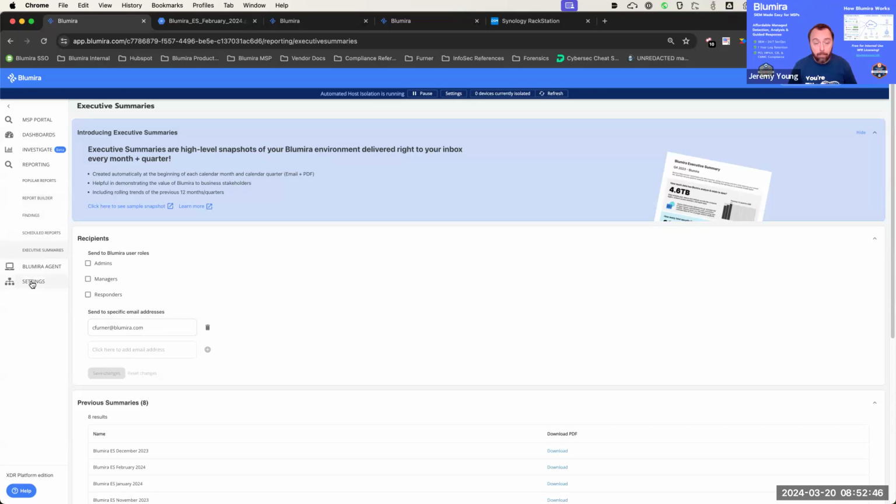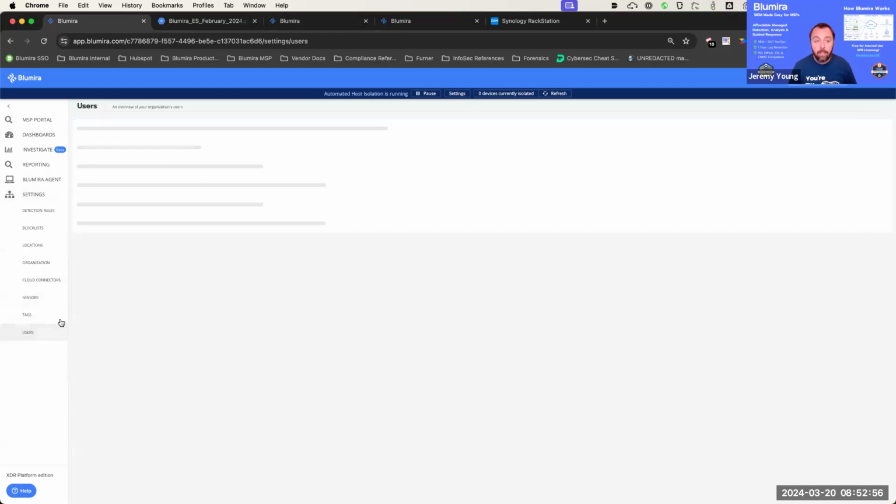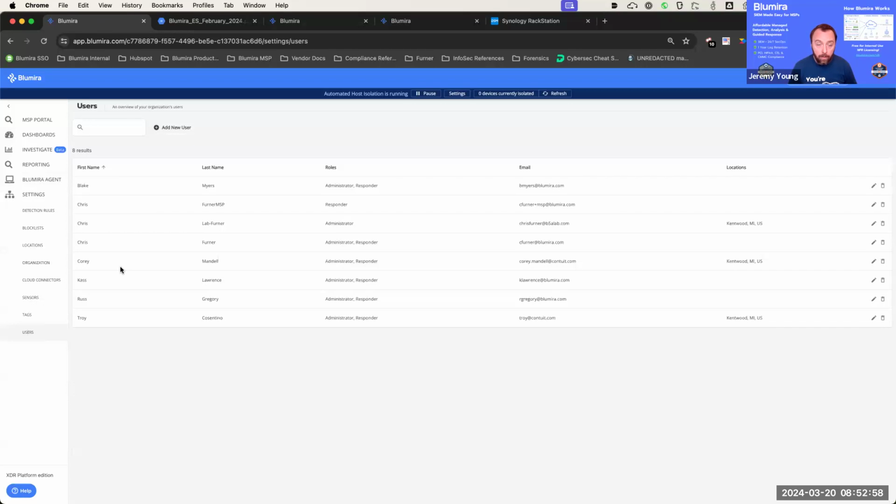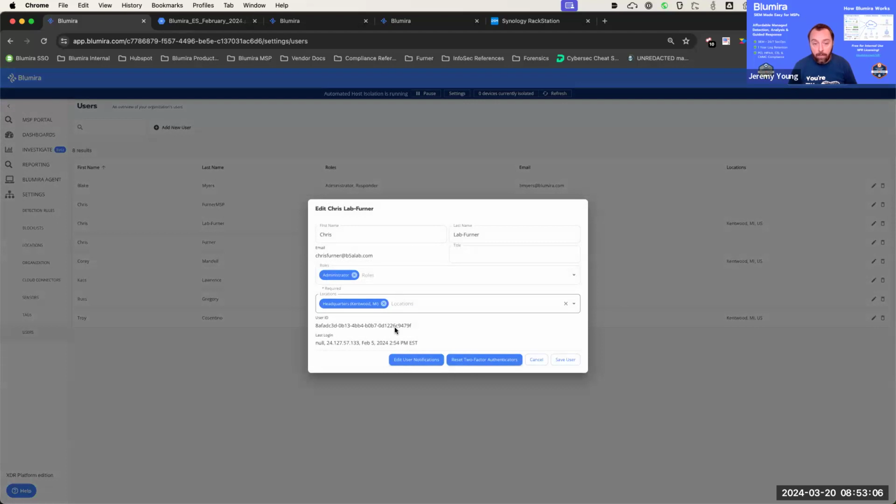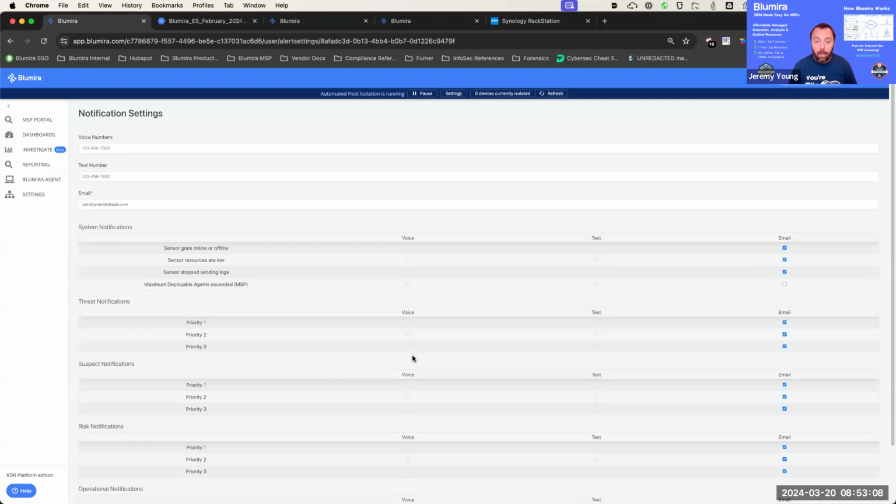At the moment, at the point of this recording, as far as getting the findings into your PSA, it's email only and we have some articles on parsing. What we are working on is full-scale PSA integrations for ConnectWise and then Autotask and the Halo coming later this year. From a notification perspective, this is the notification settings.